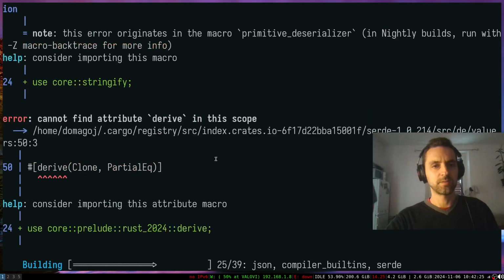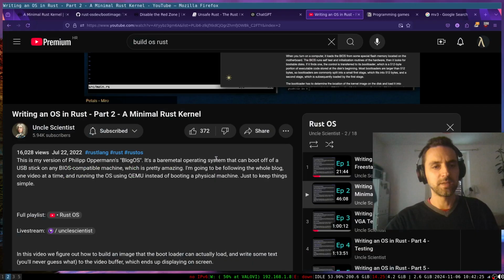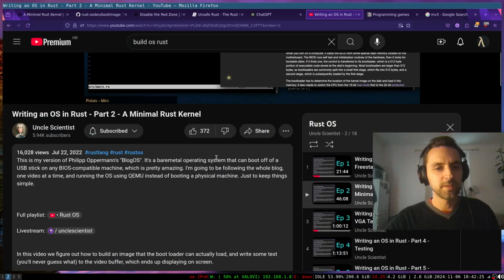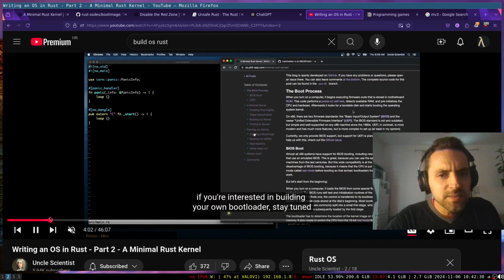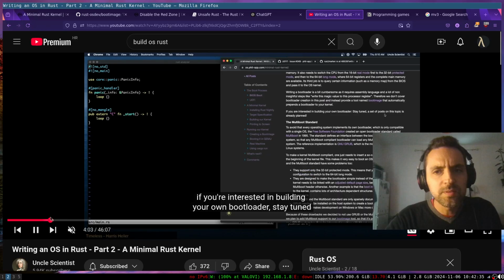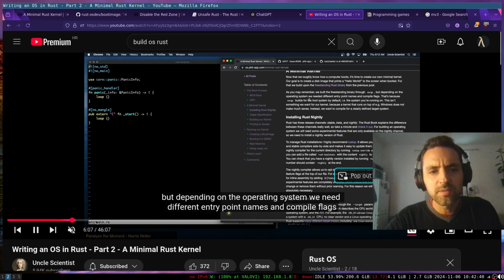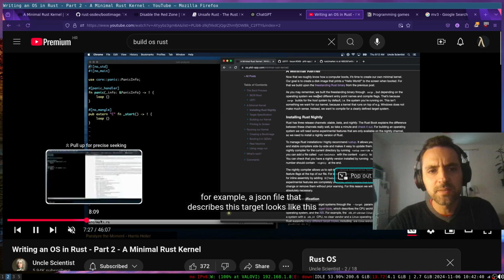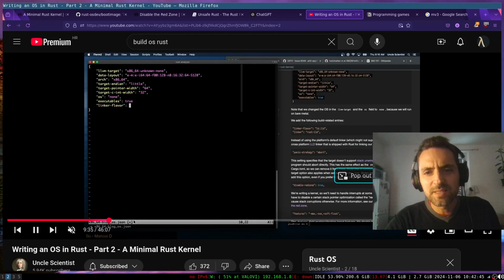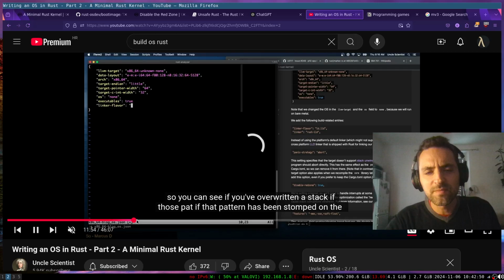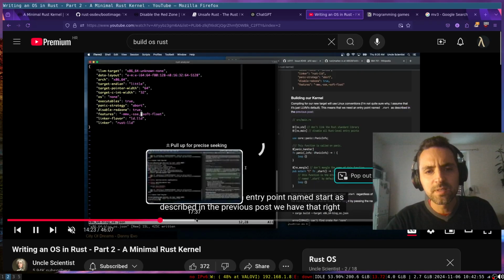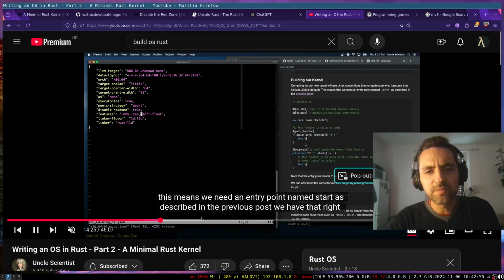Oh, cannot find attribute. Maybe let's do it like this. He's reading now the multiboot. Rust nightly. Yeah, we did this. Linker, flavor, features. I think it's somewhere over here, could be.